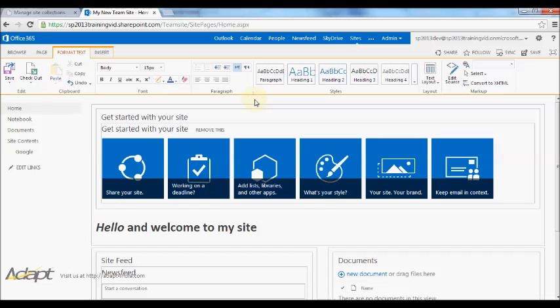In the previous video, I showed you how you can edit your page. You can add some text content to that page, do some basic formatting on that, and then save the page again. Now I'm just going to show you some of the other formatting options that you have when you're in edit mode on your page.